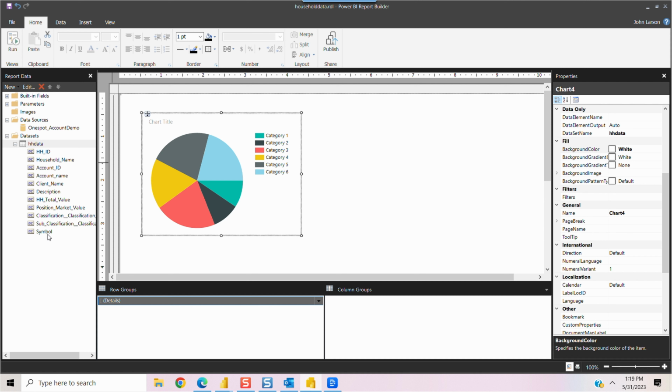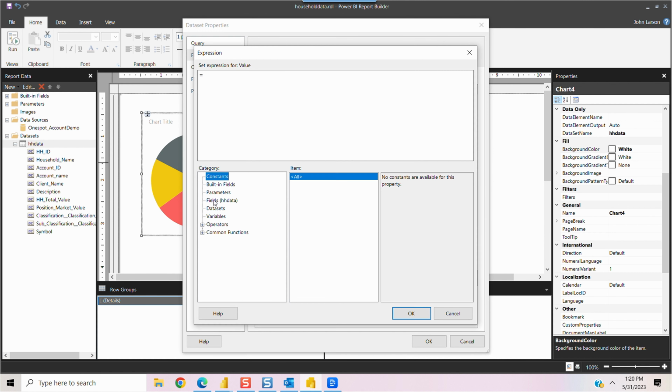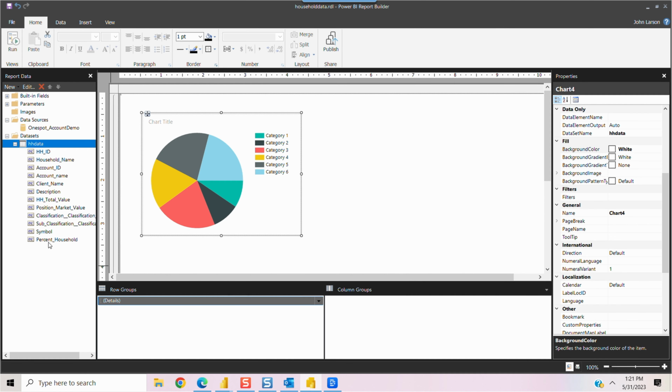If you notice over in the list of fields we have for this report, the percent allocation is not among those fields. So I'm going to create that by clicking on Household Data, right-click, and Add Calculated Field. I'm going to call this field percent household. And to create this field, I'm going to click on the function icon here, and I'm going to select the two fields I'll use to calculate the percent of household. Number one will be the position market value, and I will divide that by the household total value. Click OK. And now we have that field created. So I'll click OK, and now it's available as a value field for the chart.